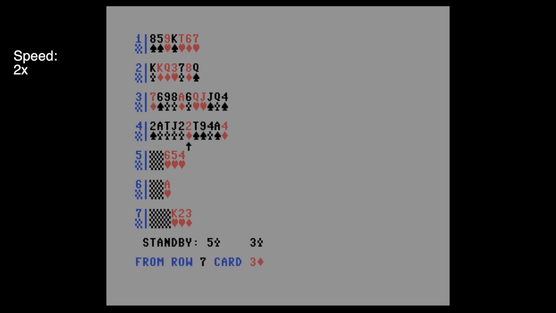The objective here is essentially to build the cards from king to ace in sequential order by suit. So you do that by selecting a card from anywhere in the stack, and you move it. It has to be the next sequential card on the end of where you're moving it to.